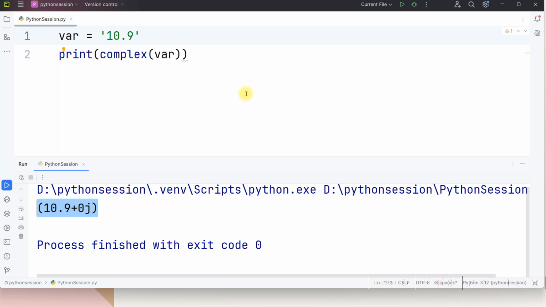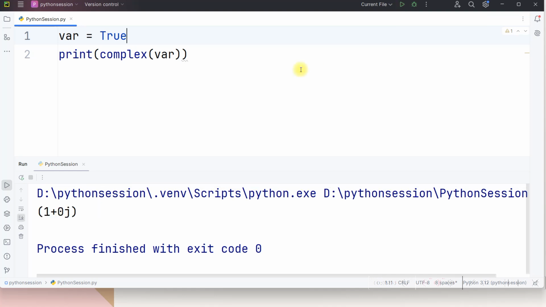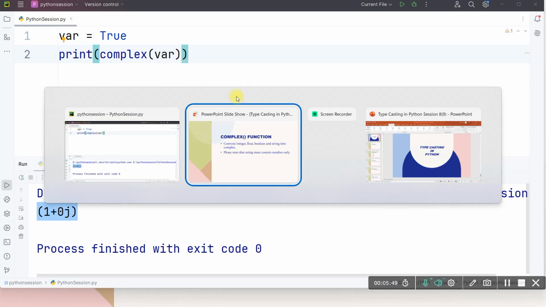Now let's say instead of this value, I declare this variable as a Boolean type and convert it into complex. Again we will get the result as complex when we apply the complex function on the variable var. So this is how we can use the complex function to convert integer, float, Boolean and string values into a complex number.